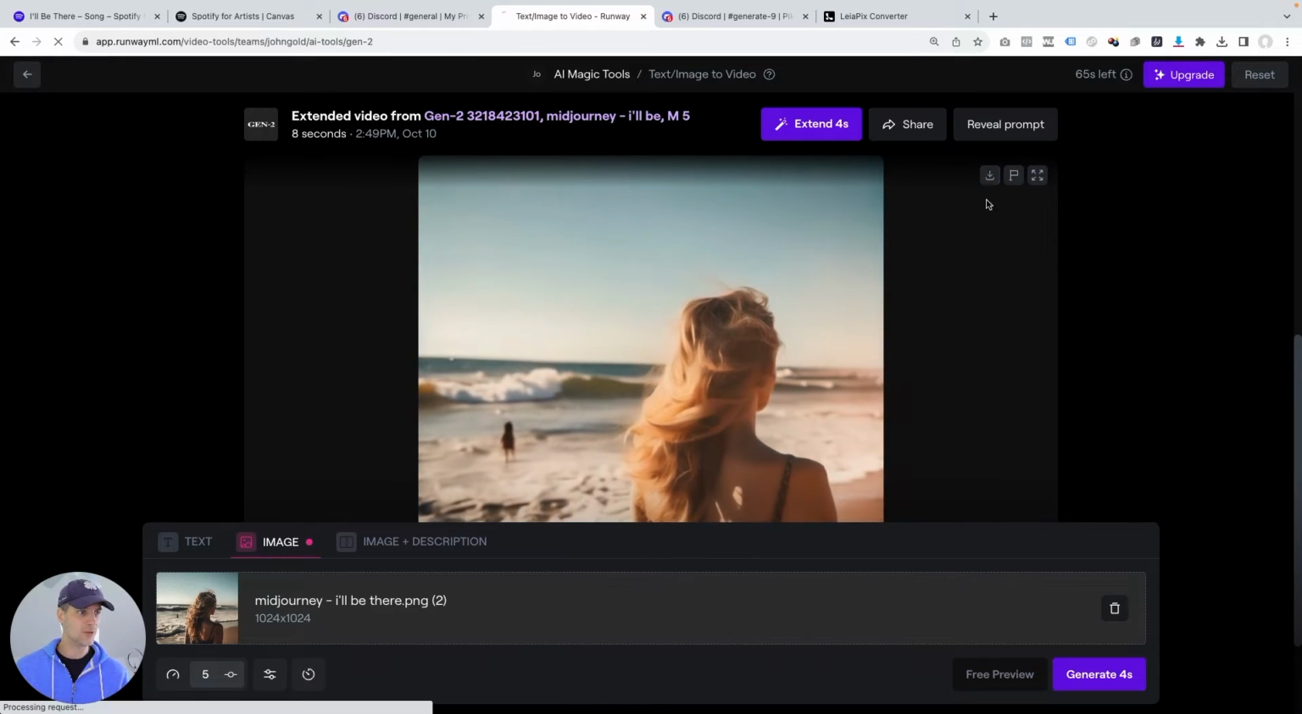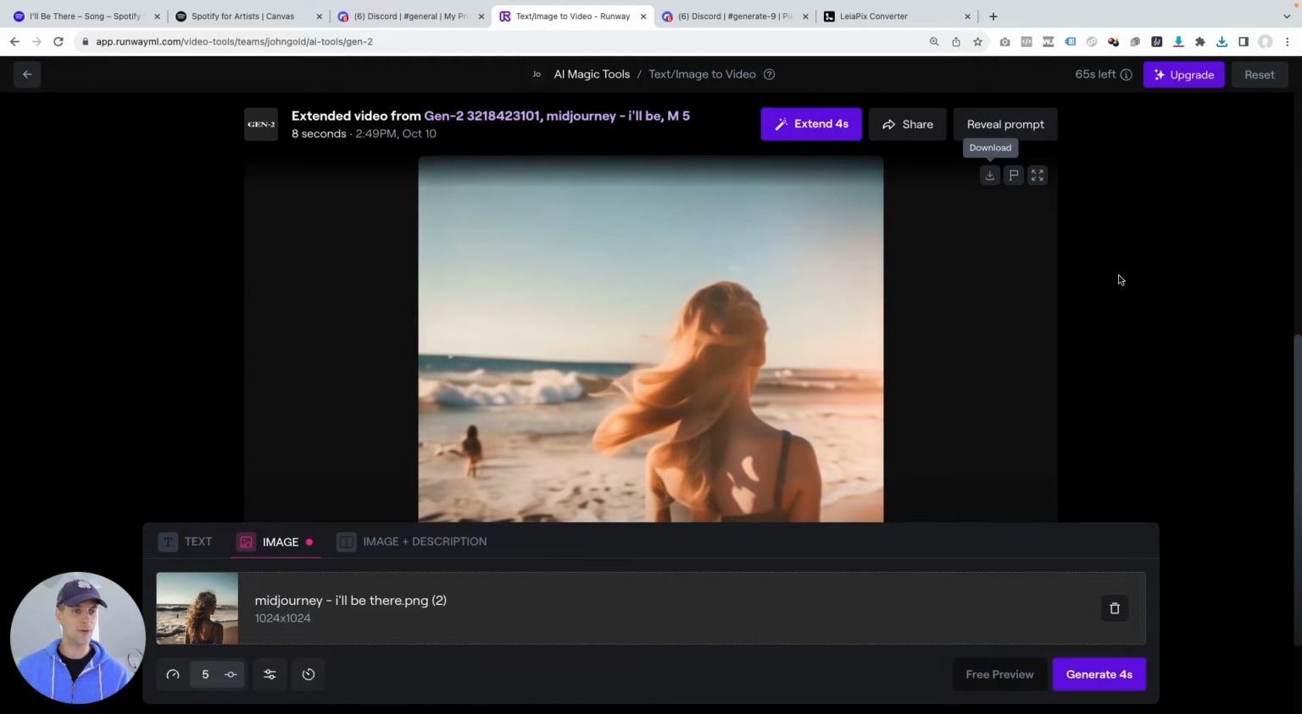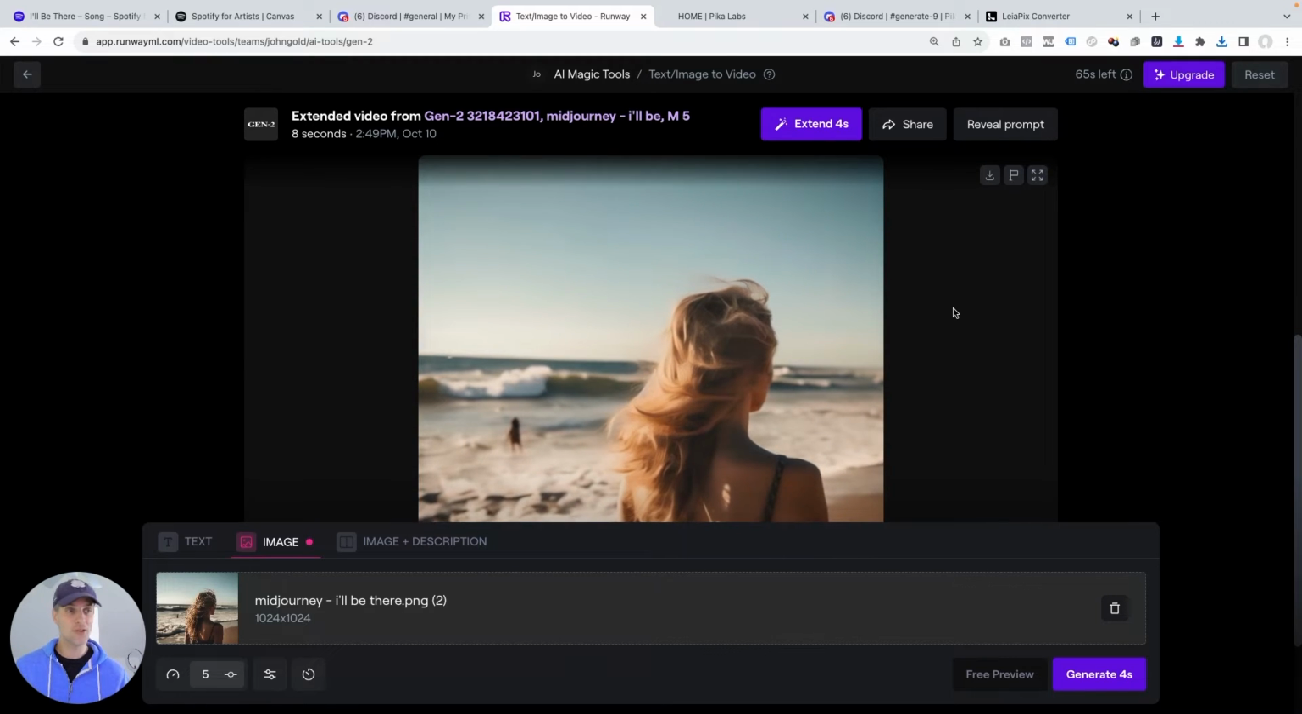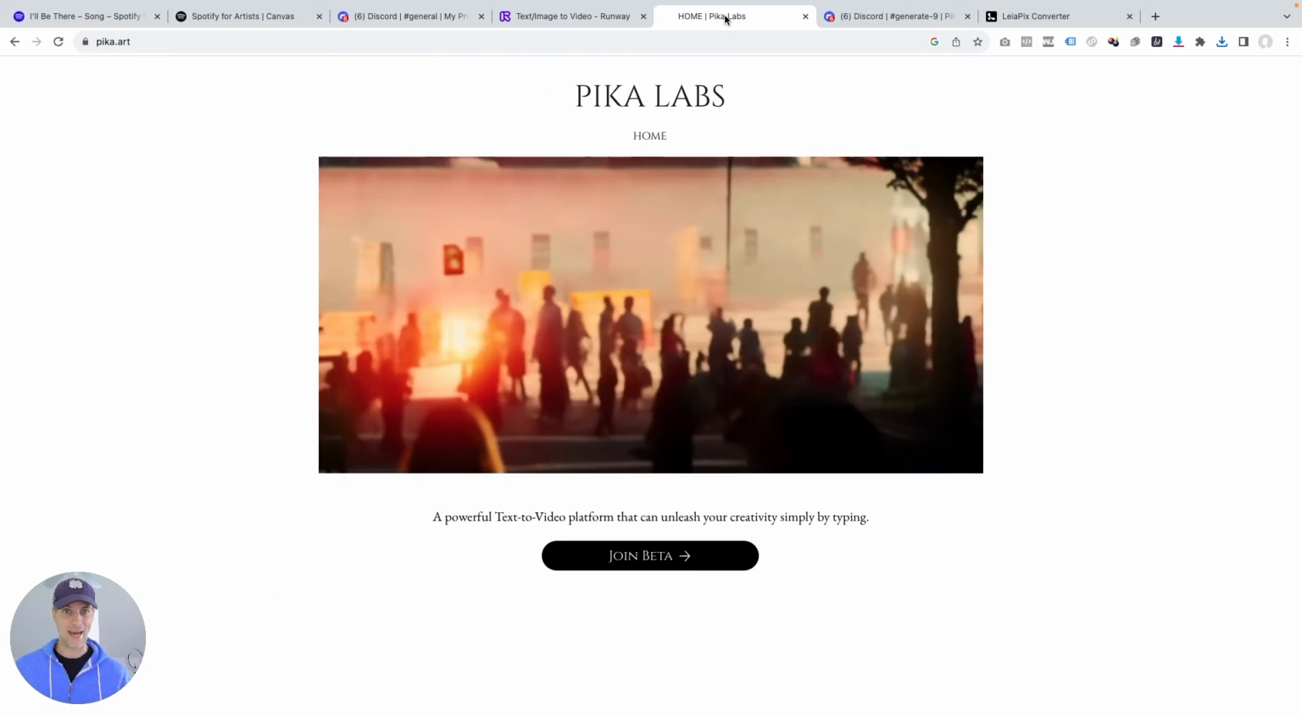So I'm also gonna download this, and then I'm gonna see when I start cropping this, whether the 4 second or the 8 second video is gonna be better here. But that's just the first tool. Now I'm gonna show you the second tool, which is from Pika Labs.